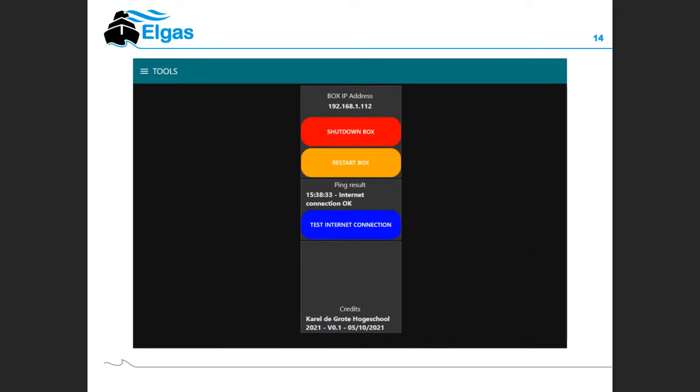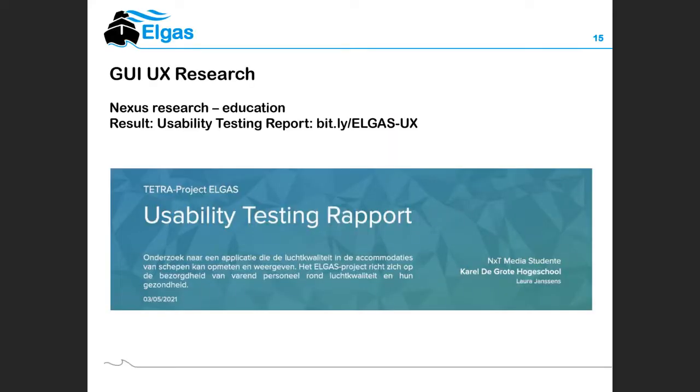Then there's also a tools screen where the owner or the operator of the box can do some quick debugging: see if there is a connection to the internet, shut down the box, and restart the box. So this was the proof of concept we made.